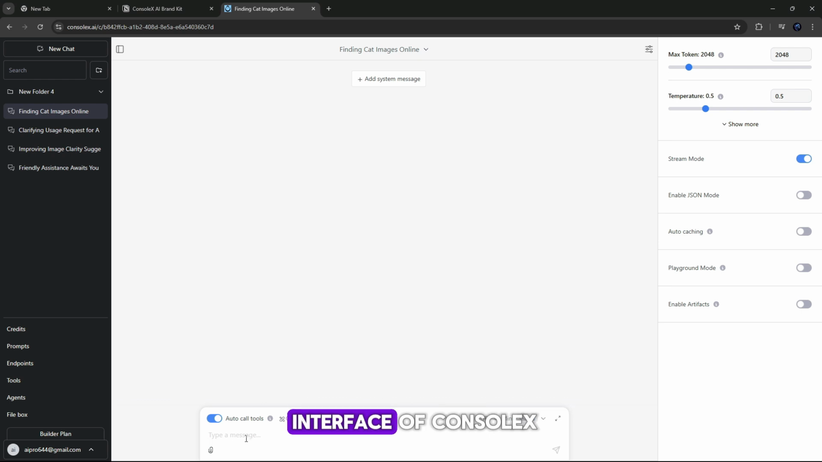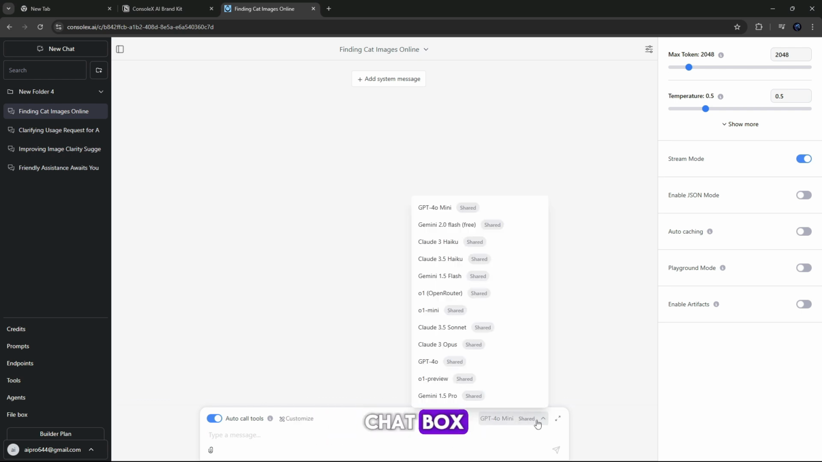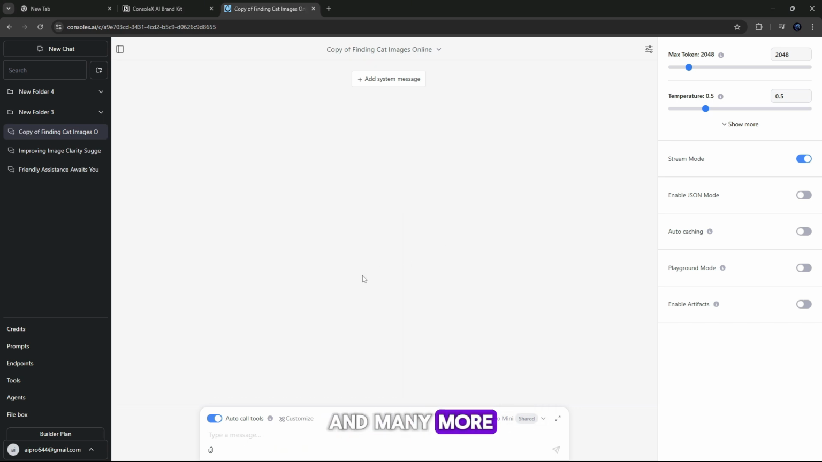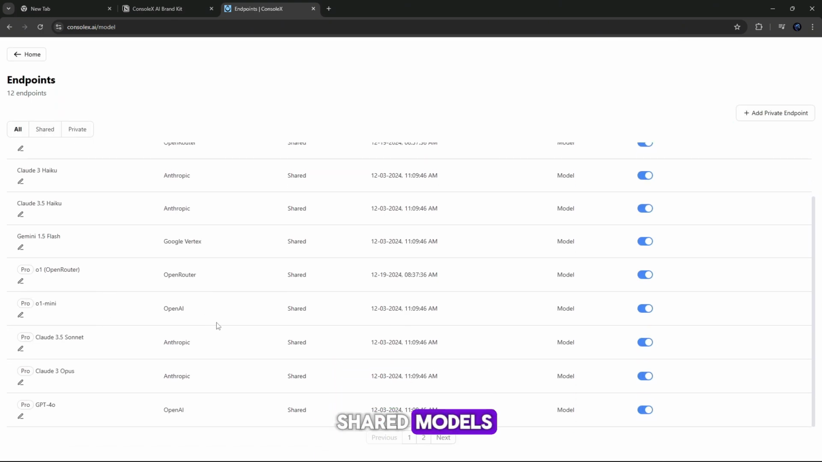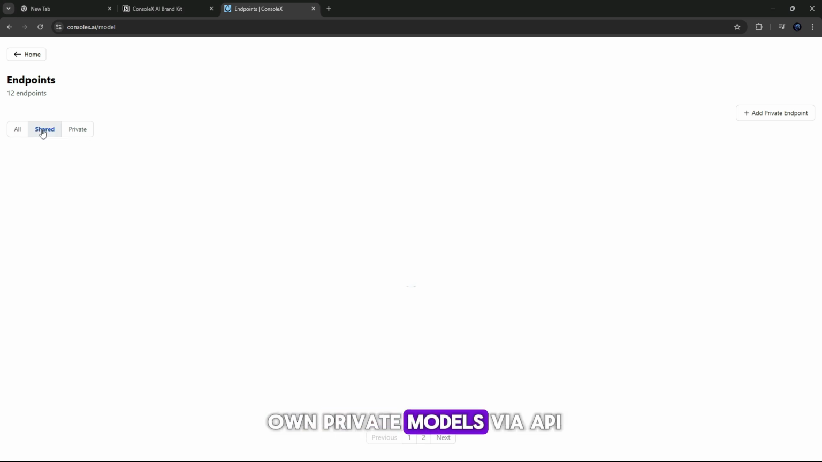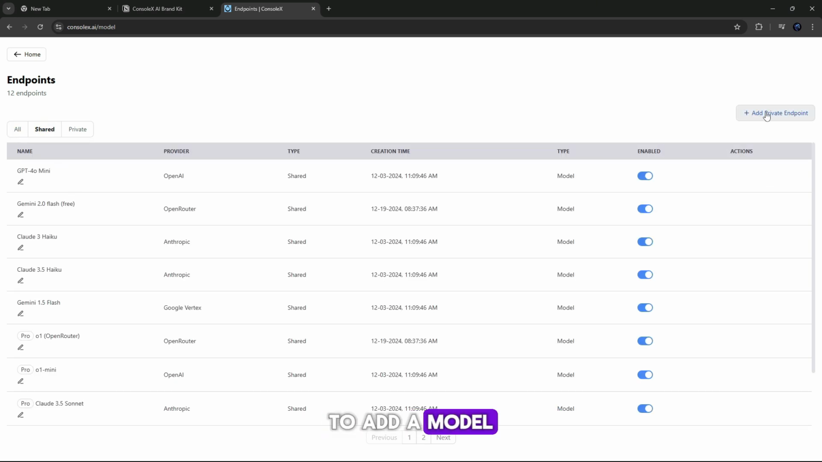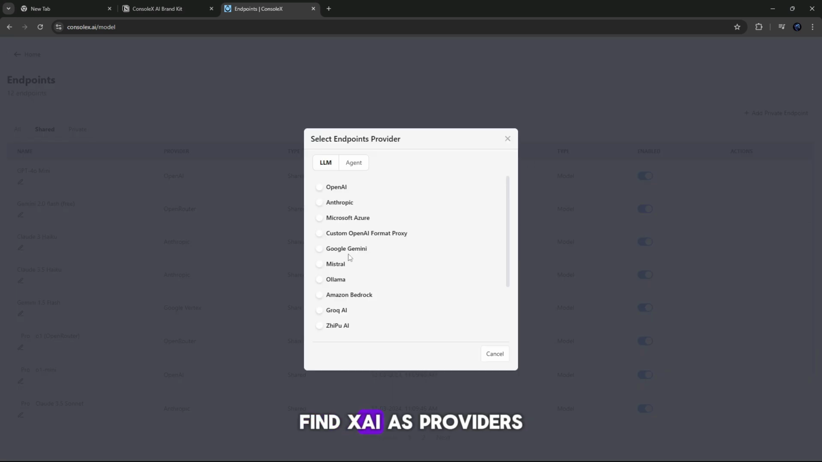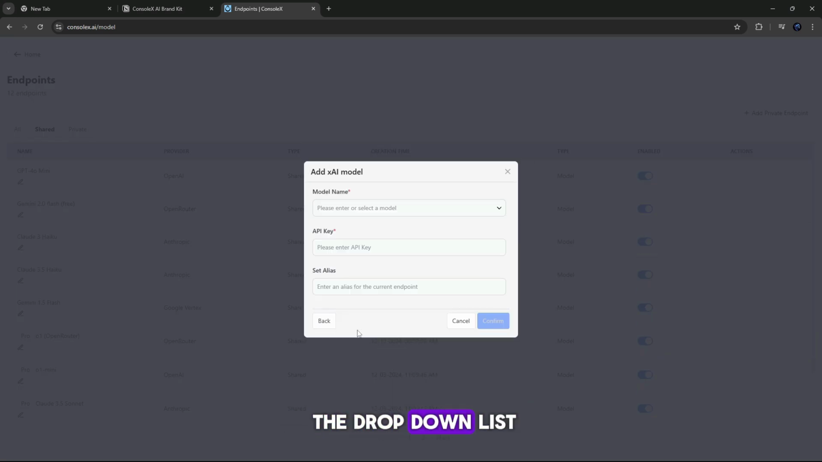So, this is the interface of ConsoleX. Here you get a chat box where you can use multiple AI chat models, like GPT-4o Mini, Gemini 2.0 Flash, Claude 3.5 Sonnet, and many more. On ConsoleX, you can not only access ready-to-use shared models, which consume credits, but also integrate your own private models via API. To add a model, add private endpoint, find XAI as provider, choose the model from the drop-down list, and paste your API key here. Click Confirm to complete the integration.